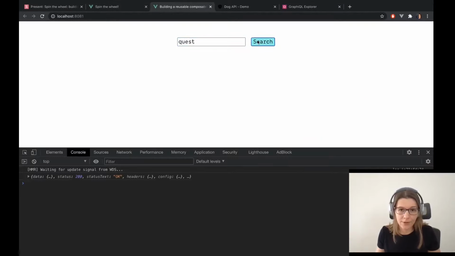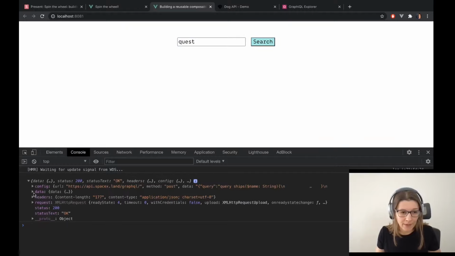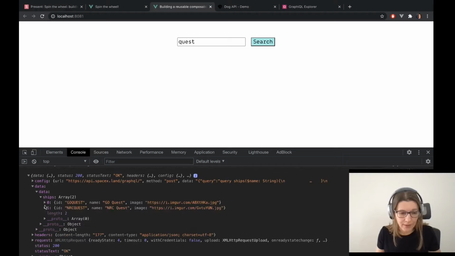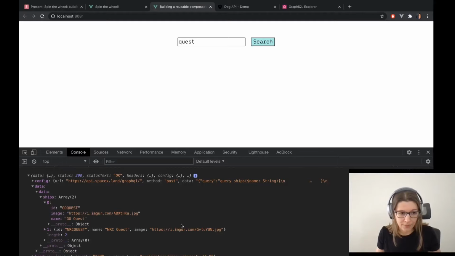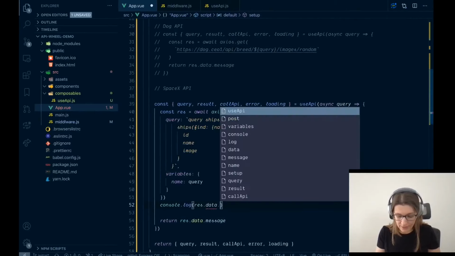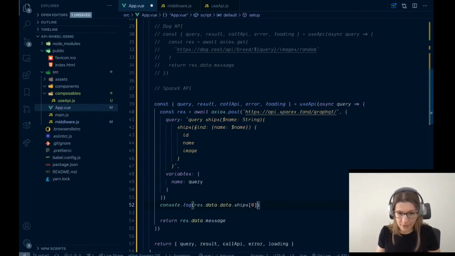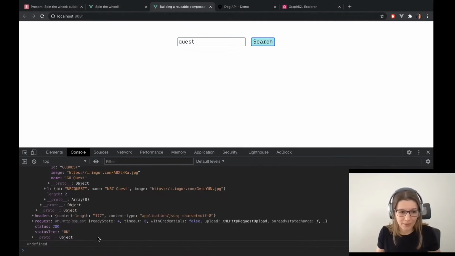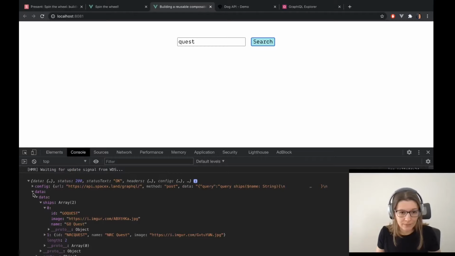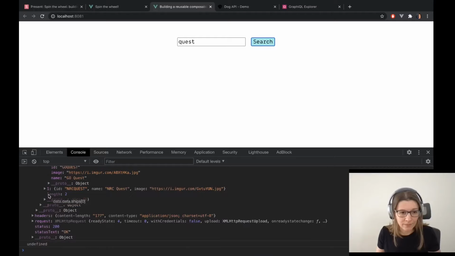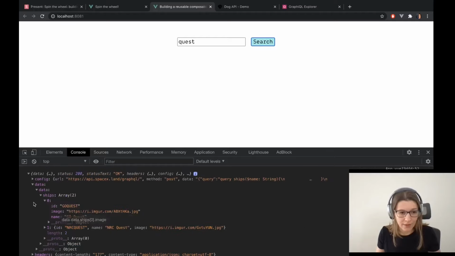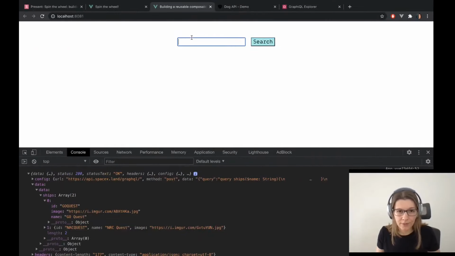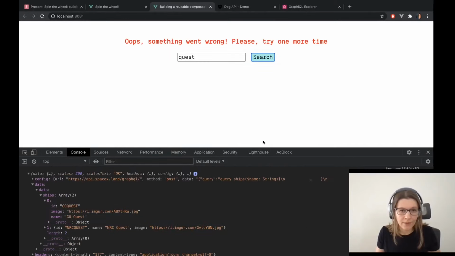So quest, search, and I have some response indeed, and it's data, then data again, data ships, 0 image. Res data ships, 0 message. Again, quest. This is such a quest to go on. Okay, this is undefined. I wonder why. If I remove one of the data, will this work? Nope.